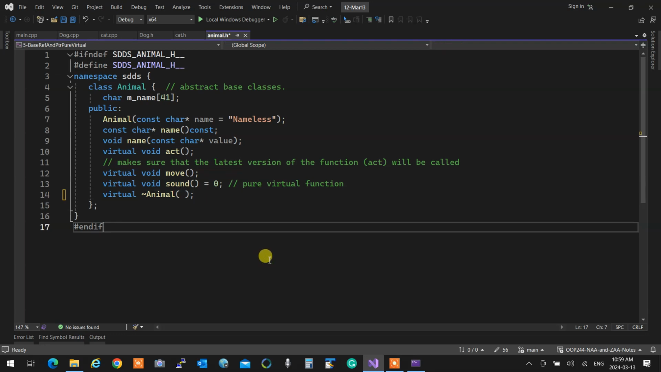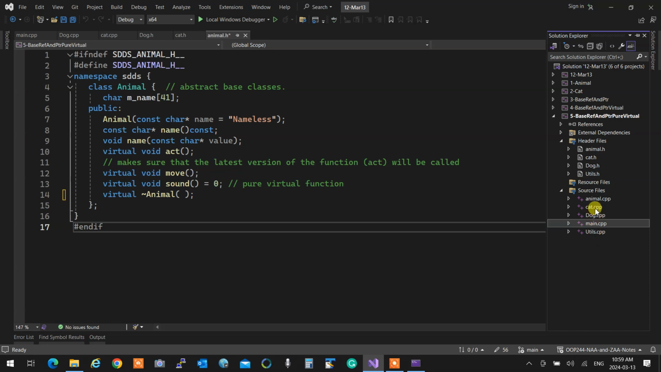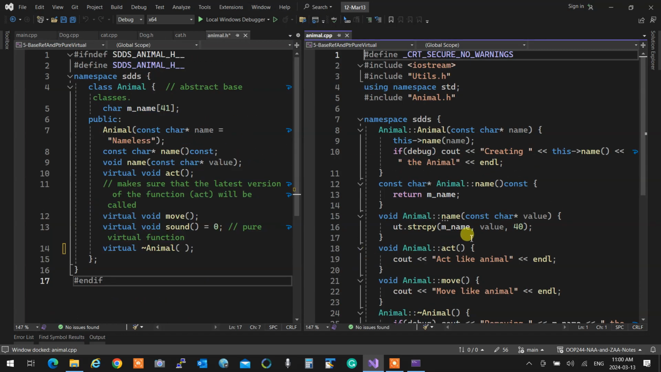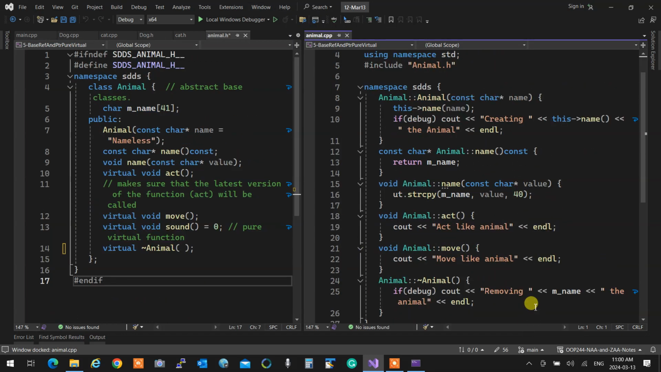So that's that. Now, answer to your question, my friend. Where is the animal? Here's the animal. Look at the left side and look at the right side. Do you see an implementation for sound? No, you don't have an implementation, but you have the function. How can you instantiate such a thing? How can you call? Because if you can create an object, you should be able to call its methods, right?